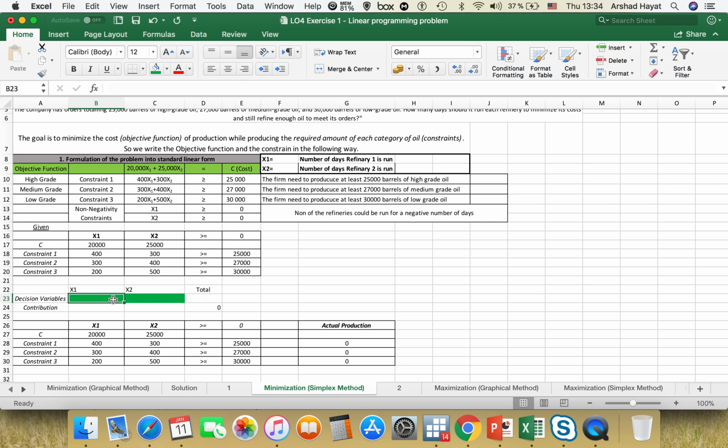The only thing we need to do here is to create this small table in here. So the first one is x1, the second one is x2. That's the number of days we will decide to choose that refinery 1 will be run, and this is the number of days that the firm decides refinery 2 should be run. This is the decision variable, which means we will put the number of days here and here. So this is actually our solution that we will be able to find.